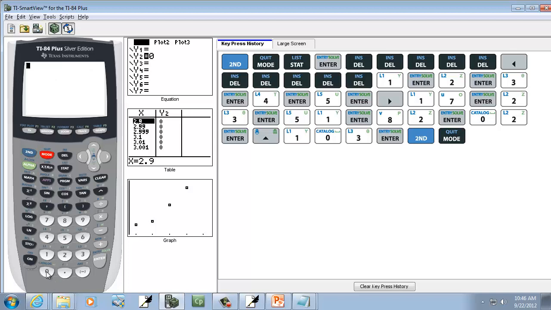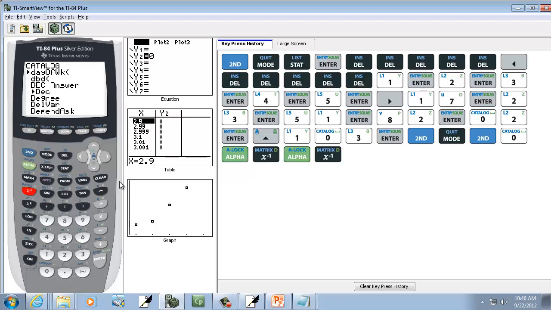Now, we want to make sure diagnostics is on. So if I press second 0, it'll go into the catalog. And I want to go down to where it says diagnostic on. Now, I can do down arrow quite a few times to get to it, or I can do alpha D twice. Don't ask me why it's twice. And that'll take you down to the D's. So however you want to do that.